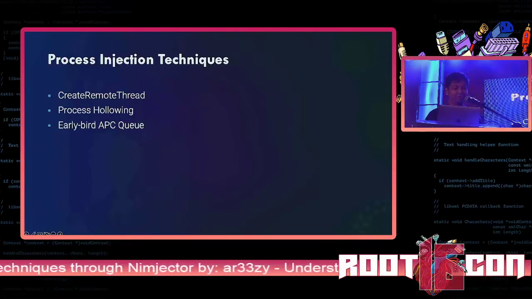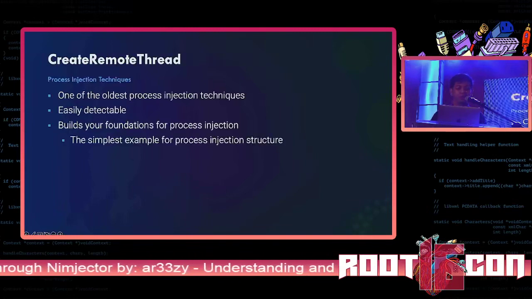So let's run through CreateRemoteThread. CreateRemoteThread is one of the oldest well-known techniques. It's easily detectable, of course, since it's already old, but it still builds your foundations for process injection, since it's the example that I gave a while ago, and it gives the structure for everyone to learn and see the different parts of a code when it comes to process injection.